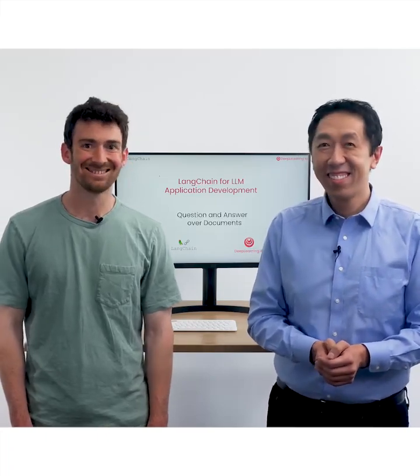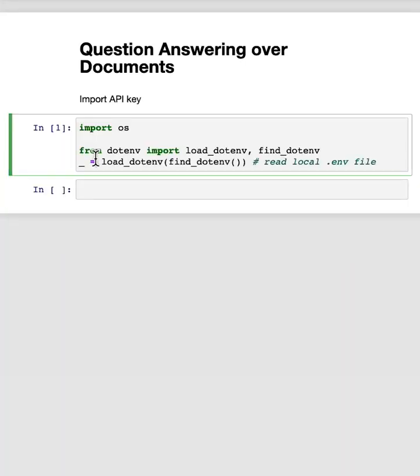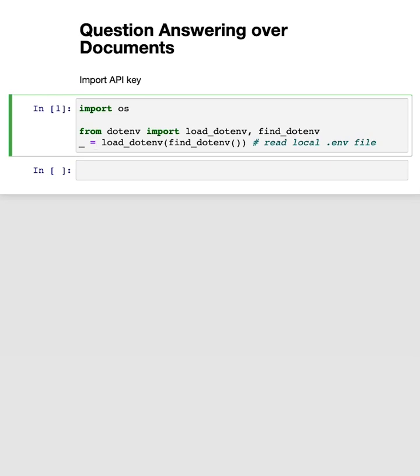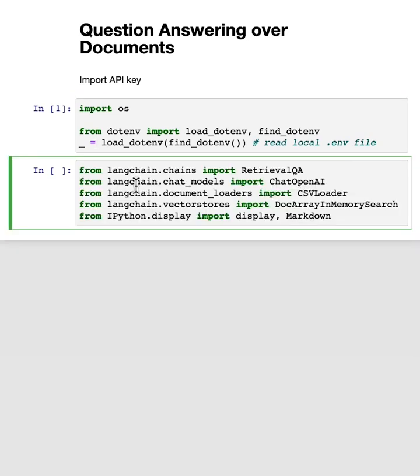Let's do it. So we're going to start by importing the environment variables as we always do. Now we're going to import some things that will help us when building this chain. We're going to import the retrieval QA chain. This will do retrieval over some documents. We're going to import our favorite chat OpenAI language model. We're going to import a document loader. This is going to be used to load some proprietary data that we're going to combine with the language model. In this case, it's going to be in a CSV. So we're going to import the CSV loader.